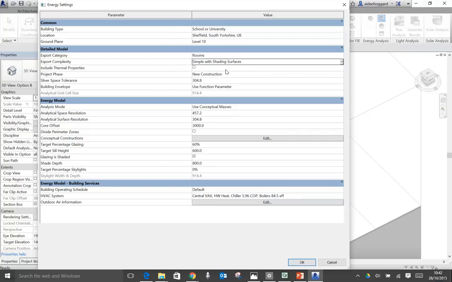Okay, include thermal properties. Again, that's more at a building level. We'll talk about that later. For now, we just leave that unchecked. Project phase. Well, we're not using project phases yet. In Revit, you have project phases where you can put parts of your design into new build, existing. At the moment, we've put everything in new construction, so you can leave that. Sliver space tolerance, 304.8 millimeters. That's 1 foot.